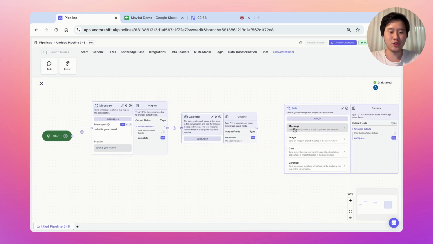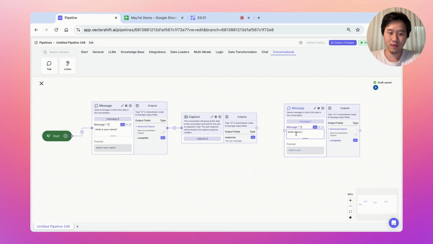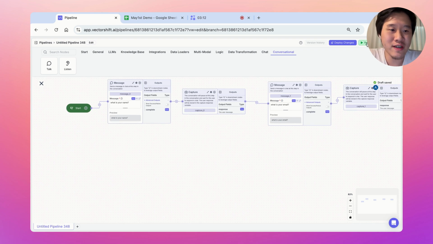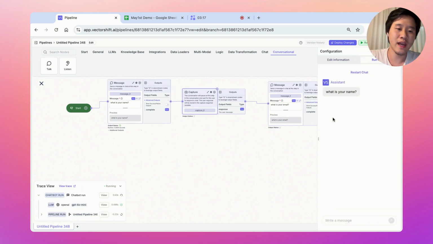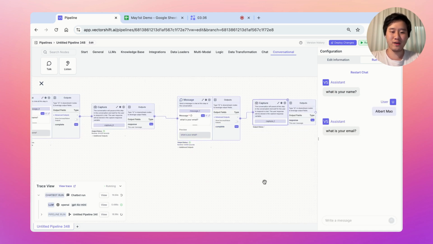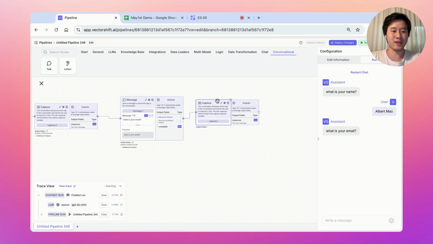Now, let's go ahead and ask the user for their email. Let's go ahead and use another capture node to wait for the user to respond. So you can just run this now, and you can see that the first node has run, what is your name? And you can see what is your name in the chatbot, and you can see the capture node spinning. This means we're waiting for the user to respond, and we're at this step in the conversation. Let's go ahead and say Albert Mao. Now we have what is your email? And now we're waiting for the user to respond again.